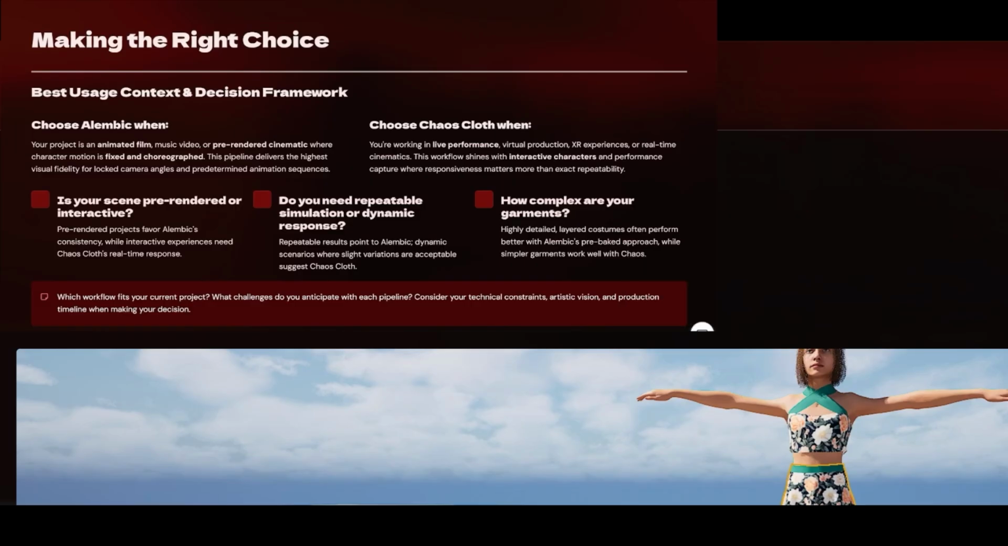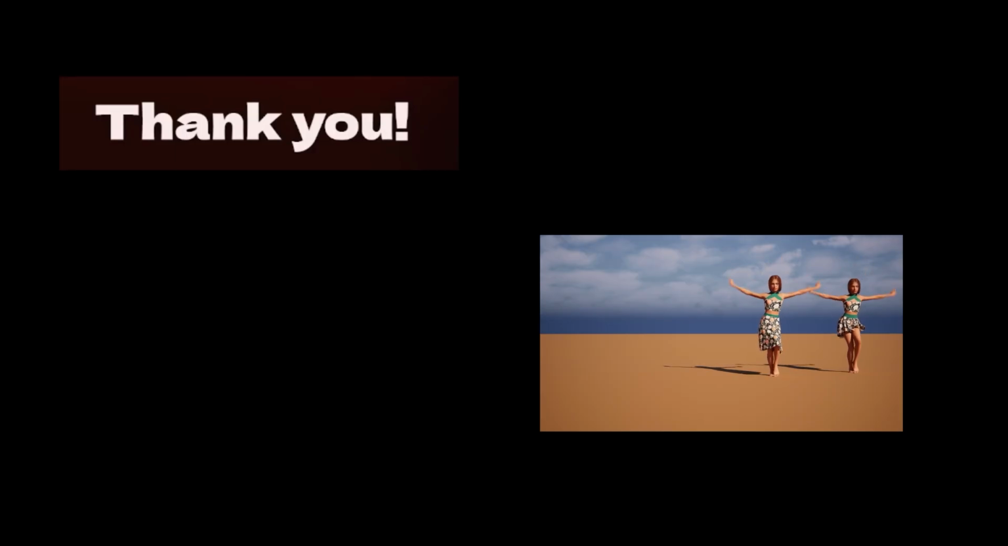Final thoughts. So, which pipeline fits your project best? Think about your technical constraints, artistic goals, production timeline. And remember, you don't always have to choose just one. Use each where it makes the most sense.